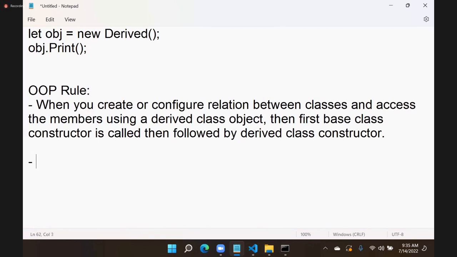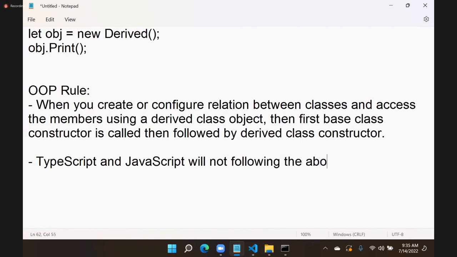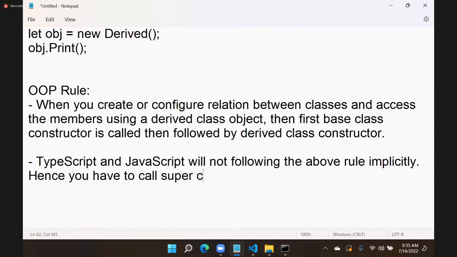But TypeScript and JavaScript will not follow the above rule implicitly. Hence, you have to call the superclass constructor manually in the derived class. Compulsory, you have to call the superclass constructor in the derived class.